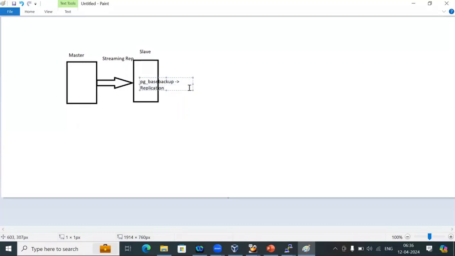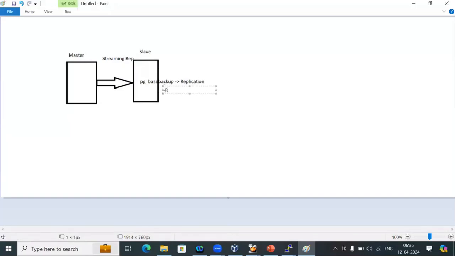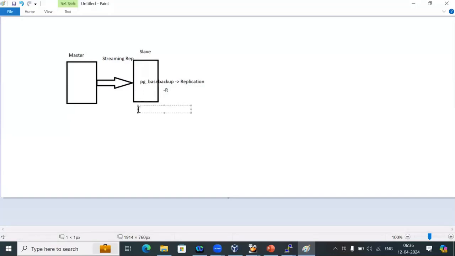As part of the base backup, we can configure the replication slot, or we can manually create a replication slot by using the create replication slot command. When you take pg_basebackup with replication, we also have one more option, -R, for the configuration file. It automatically adds the standby.signal file, and it also adds a parameter in postgresql.auto.conf.